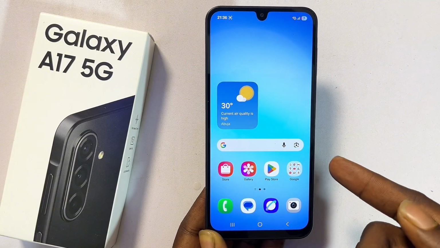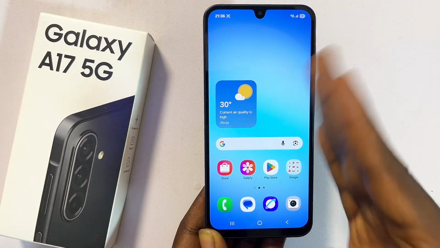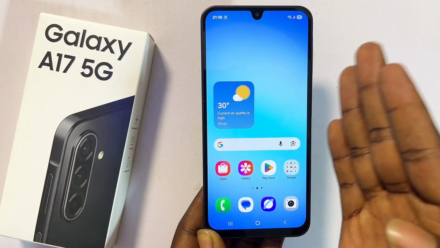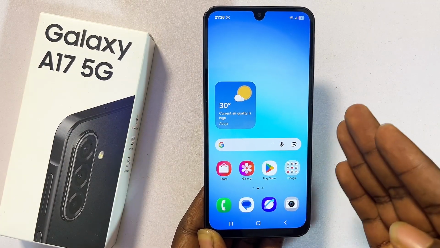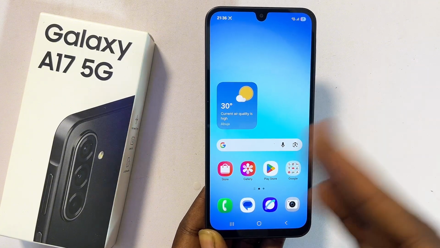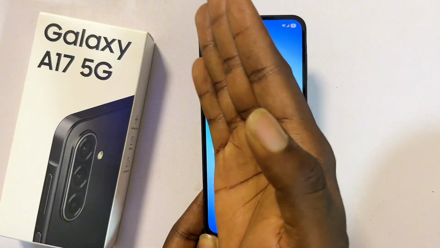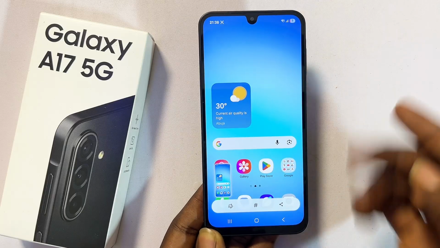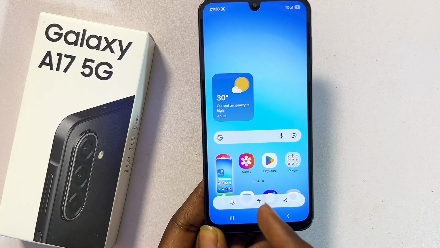Another way you can actually do it is to use the palm swipe. So by default, the palm swipe feature to take a screenshot is enabled on all Samsung Galaxy A17 5G, and the way you want to use it is to just swipe like so on your Samsung Galaxy A17 5G, and the screenshot will be taken automatically.